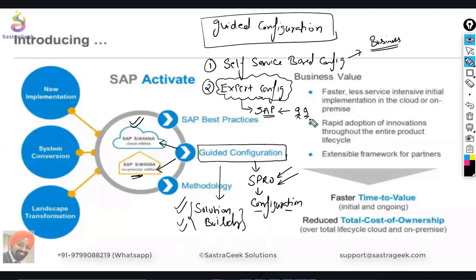When the cloud was initially added in version 1610, there was a huge amount of expert configuration which business or business consultants were not able to do directly on cloud. But with the developments in 1709, 1809, 1909, they have increased the self-service based configuration and reduced the expert configuration. Now there are very few expert configurations for which we need to ask SAP to do the configuration. Most of the configurations happen through the self-service based config.